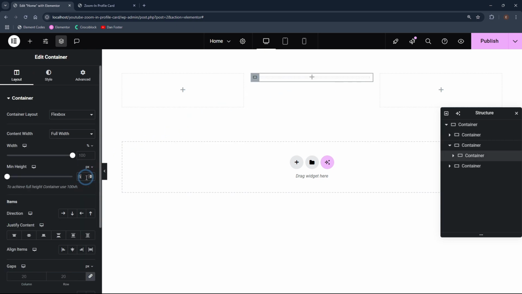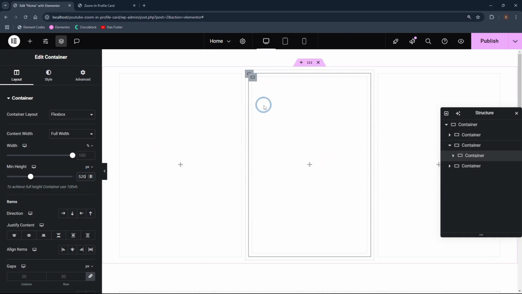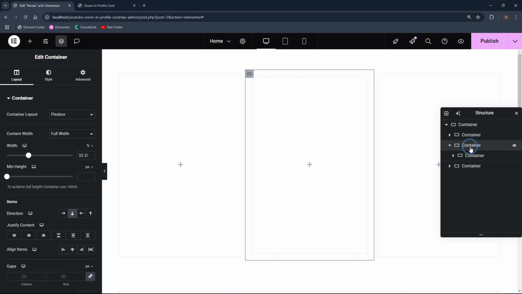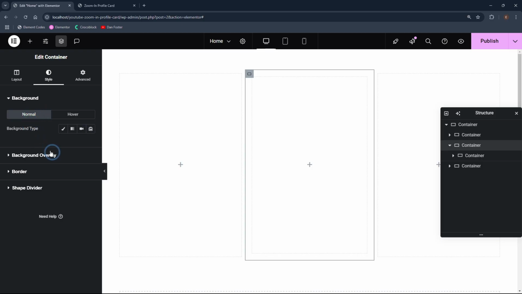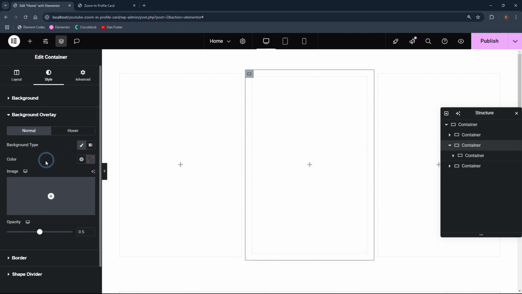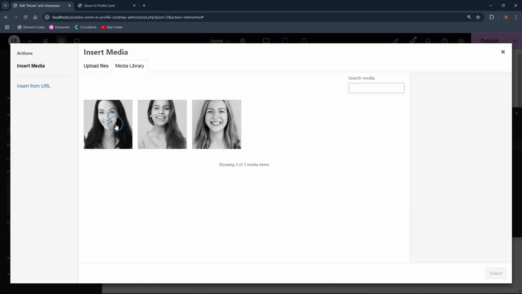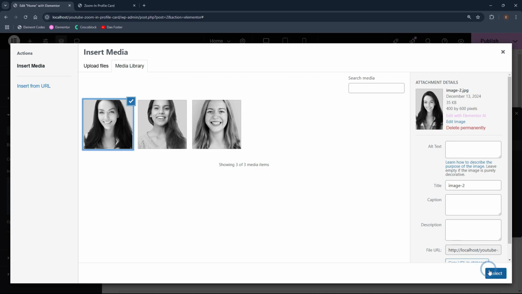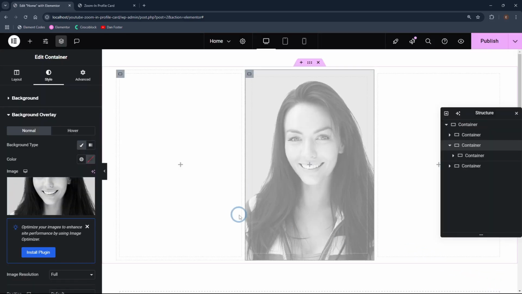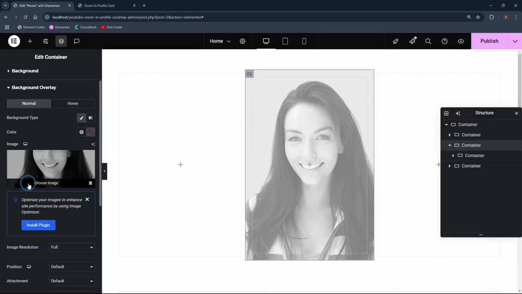Then we will add the minimum height of 520 pixels. Then we will select the parent container, as you can see here. Then click Style, and under Style go to the background overlay, click on the first icon of the background type and select Choose Image. Then we will select the image that we want and click Select. As you can see, it's already in the background.